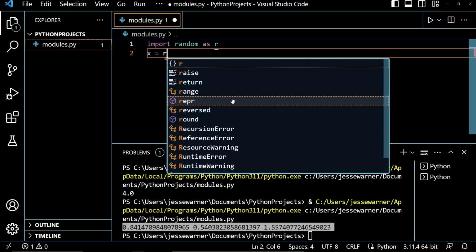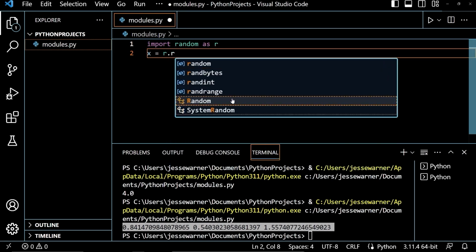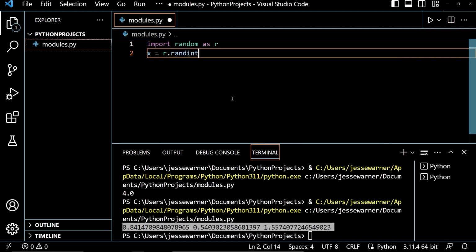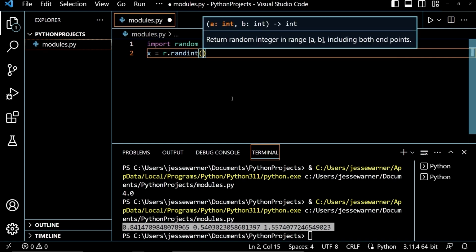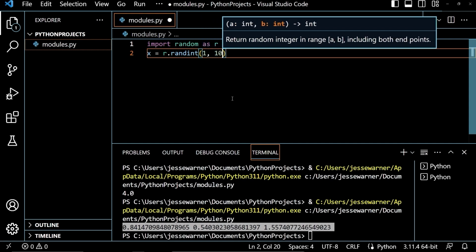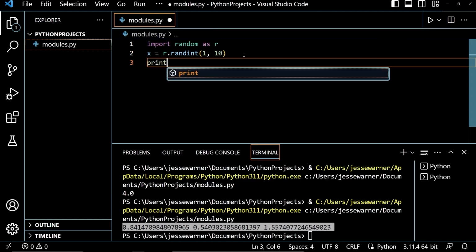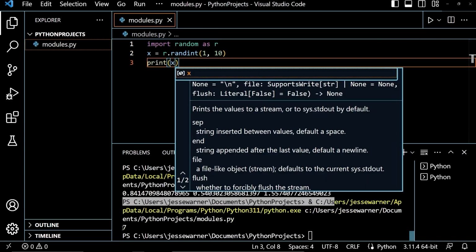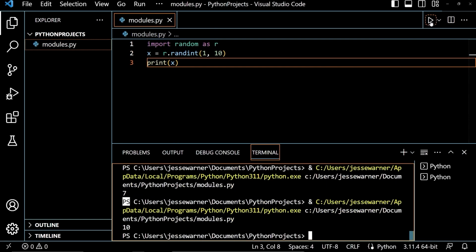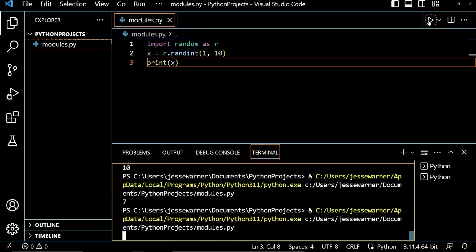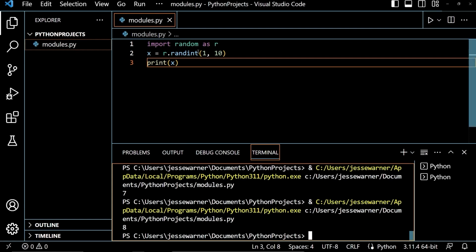I'm going to do x equals r dot, and we'll say randint, R-A-N-D-I-N-T, is the function to generate a random integer. And it says that it returns a random integer in range of a, b, including both endpoints, which means both numbers could be in the return value. Neither one of them are non-inclusive. So I will generate a random number from 1 to 10, and I will output that to the console. And when I run this, we'll see that this time we got 7. And if I run it again, I get 10. If I run it again, I get 7 again. 7's that lucky number. And I get 8. And that's how you would import a module as an alias.